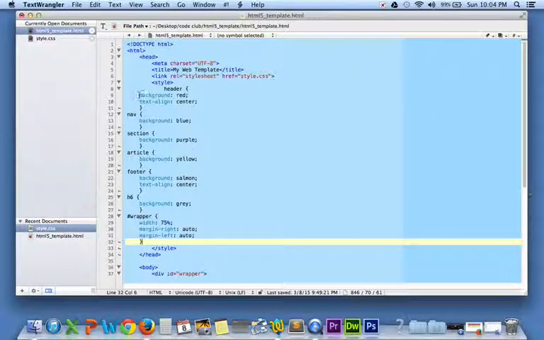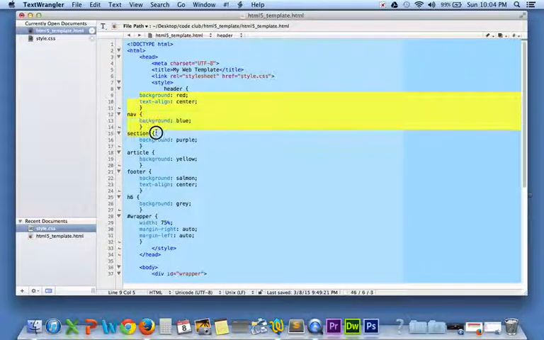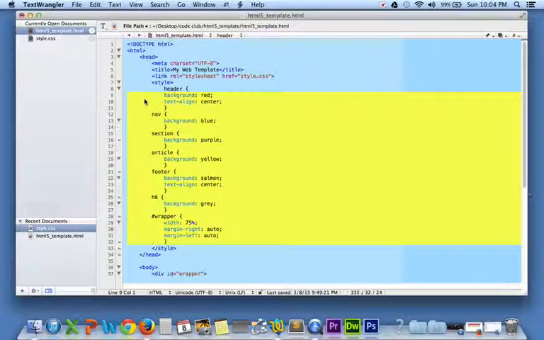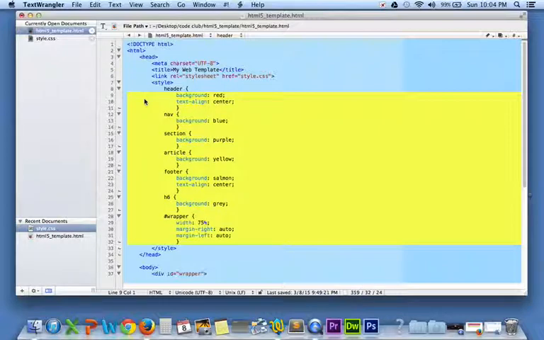Okay, here's a little trick. I'm going to take all this stuff that got kind of out of whack here, and I'm going to do Command right curly brace, right curly brace, right curly brace.